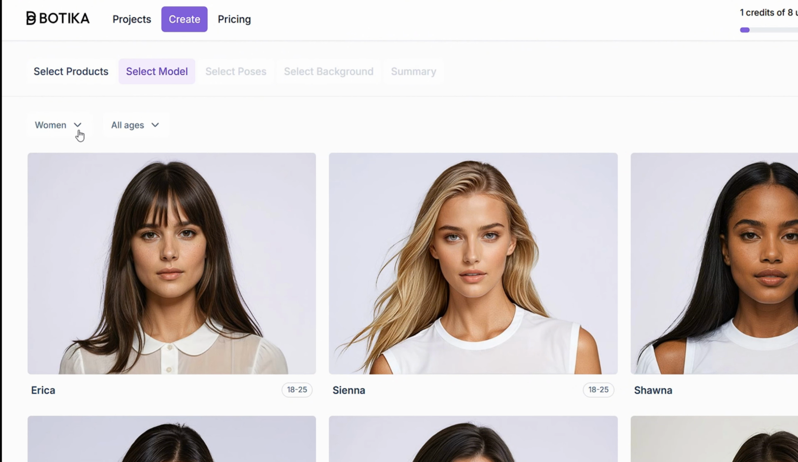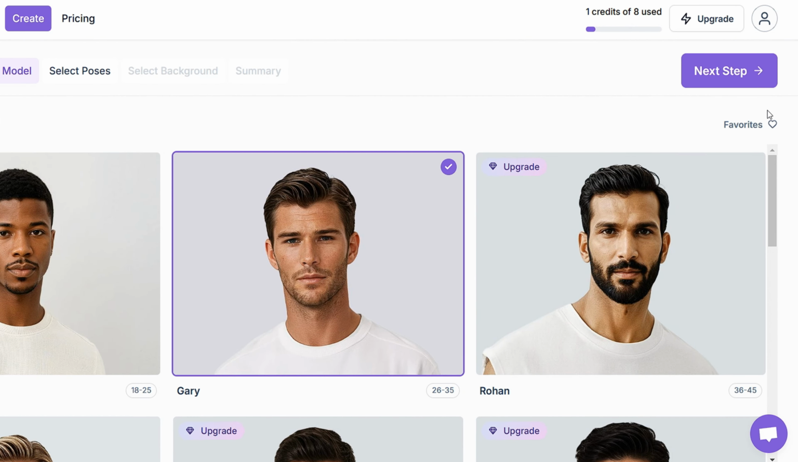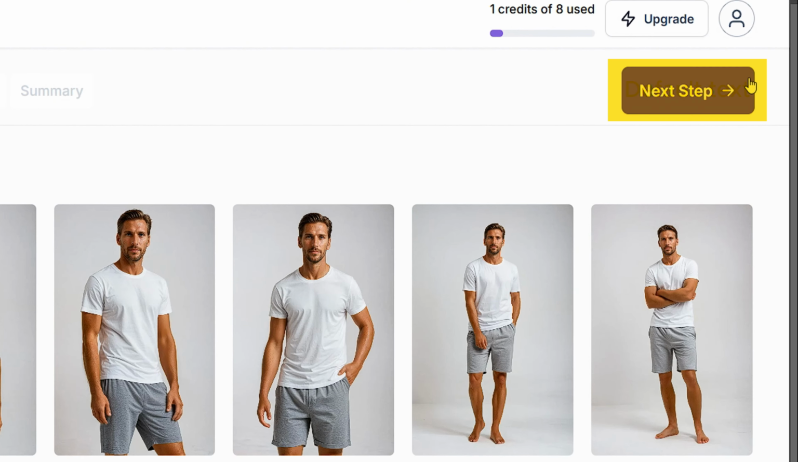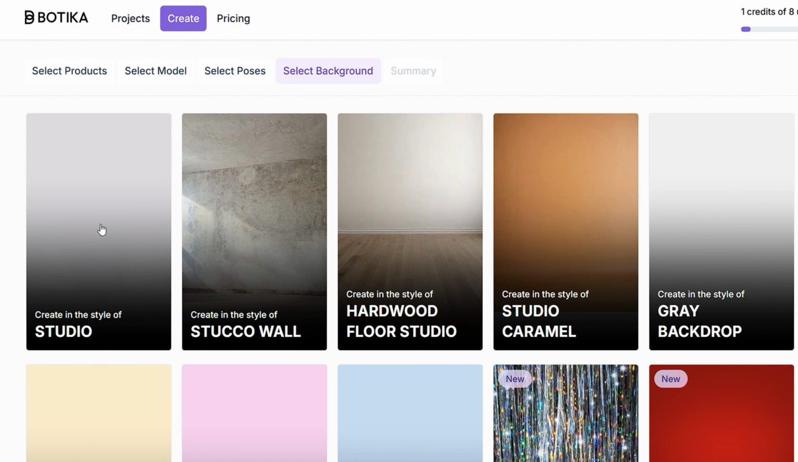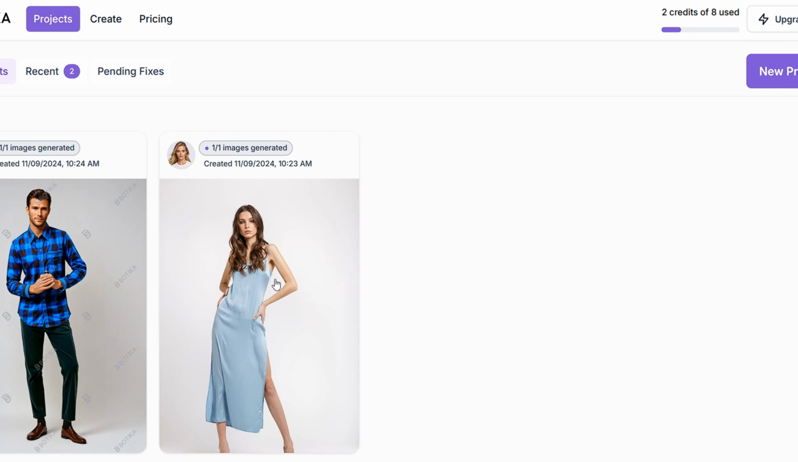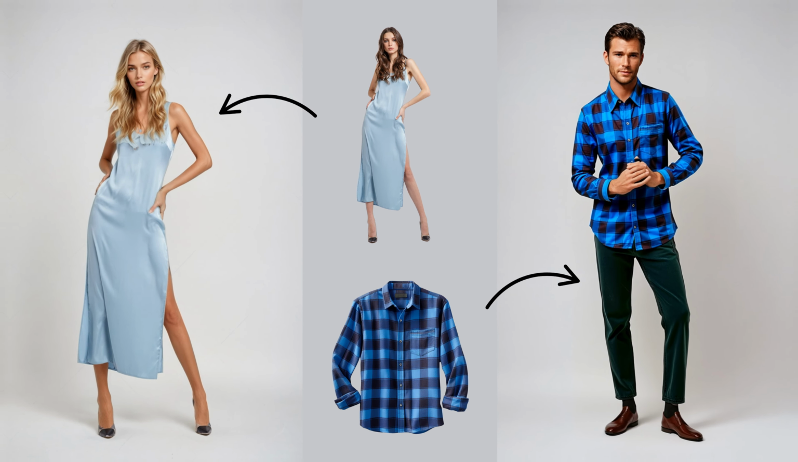This is for a men's item, so I will switch to a male model. Select the model you prefer. Then click Next to choose a pose. After selecting a pose, click Next again to choose the background. And finally, click Generate. In just a few minutes, your image will be ready. You can see the final outputs from both features in front of you now.